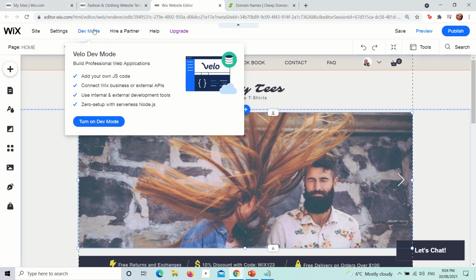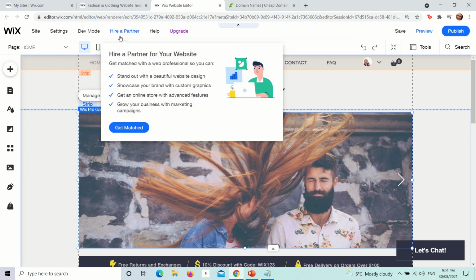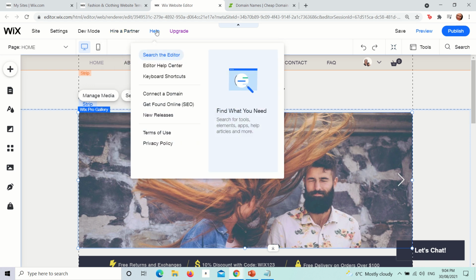Now, we've got dev mode up here. You don't need to worry about this at this current stage if you're very new to coding and everything like that. The best bit about WIX is that it doesn't require you to be able to code. Hire a partner for your website. I would say hire locally instead of choosing them as a partner for your website. But hey, if you want to go through WIX and get a beautiful design, I've never used it myself, and I've heard all good things.